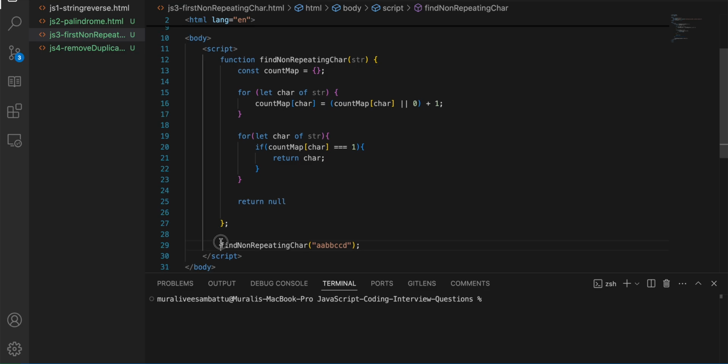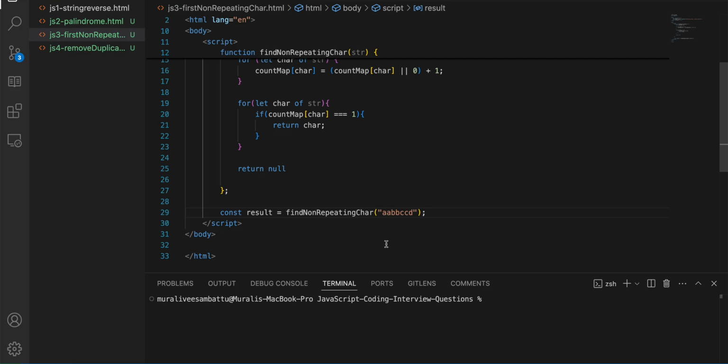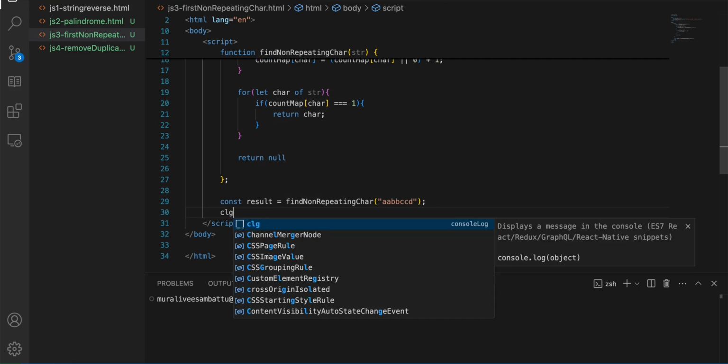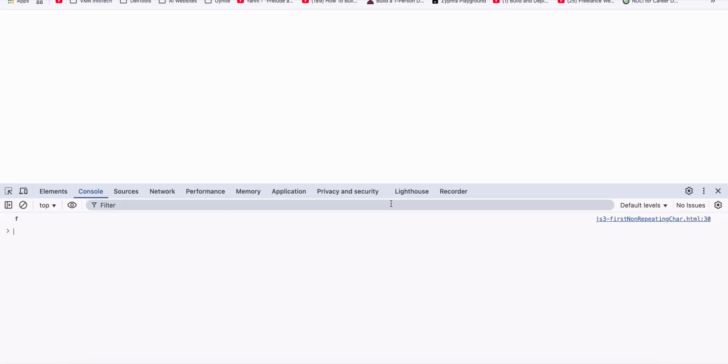Okay, now const result equal to the function call, console.log result. There you go, we got D. Maybe if I add F in the middle, the first non-repeating character is what we are finding.